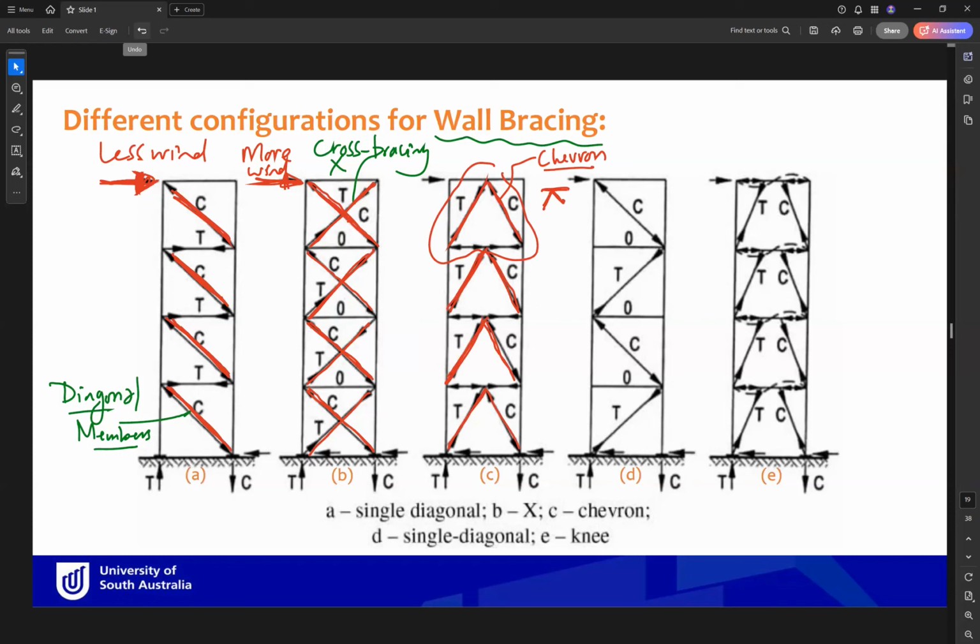The first option is diagonal, but not in the same direction. So one in this direction, and then reverse it like that. So this is also one option.